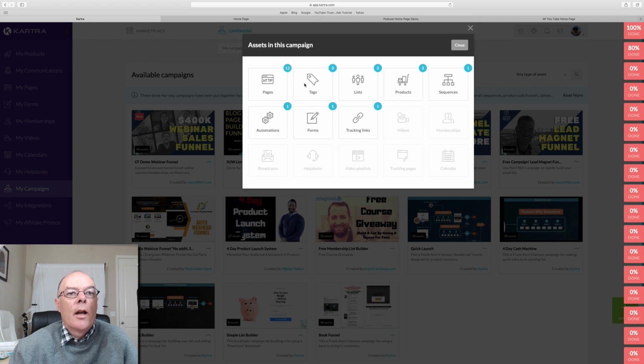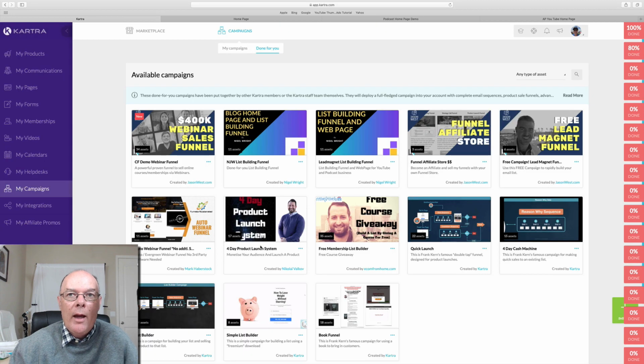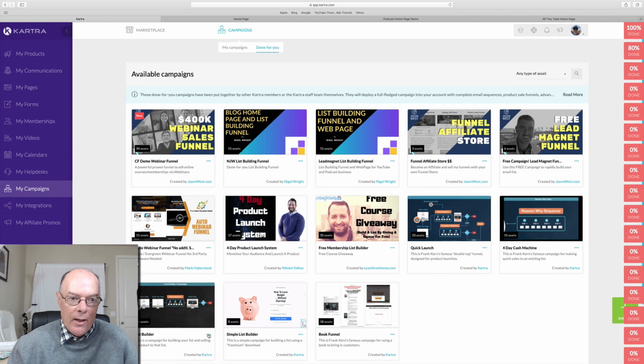So it's got pages, landing pages, thank you pages, tags, it's got an email sequence. Everything is tied together. So you don't really have to worry about working out how everything links together. It's all there. You may not use all of it, but at least you've got something to save you a lot of time figuring out how everything works together.